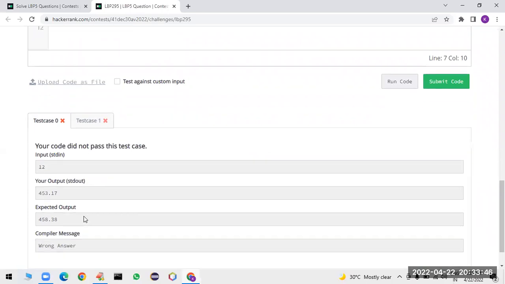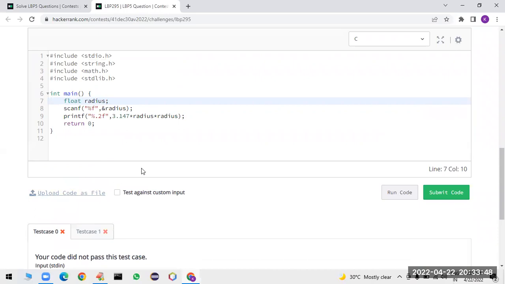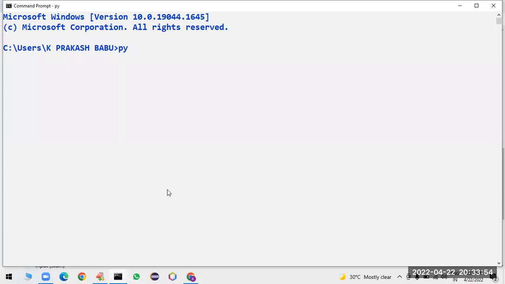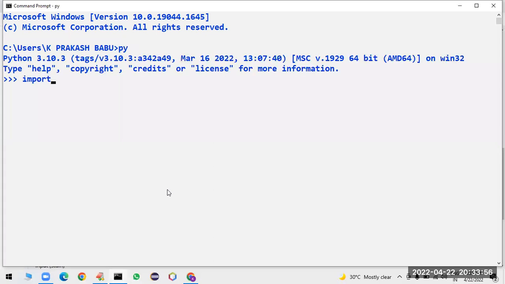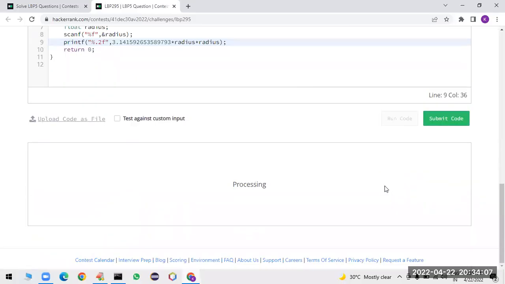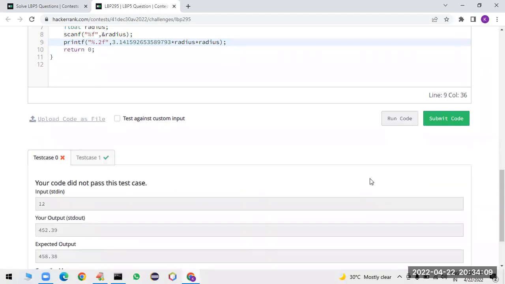Yeah, the answer is somewhat correct only, but maybe the problem is with this pi value. What is the exact value of pi? So import math, math dot pi I want. Sir, this is the exact value of pi. Let me copy paste that exact value so that we can check.